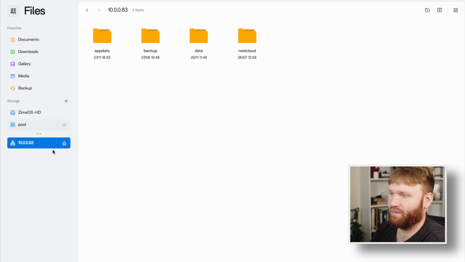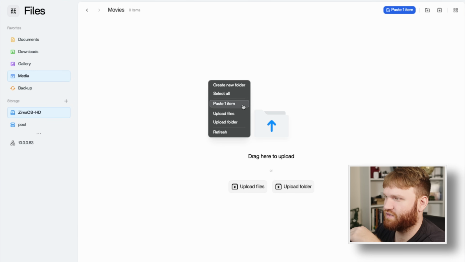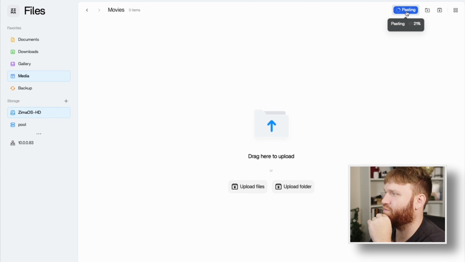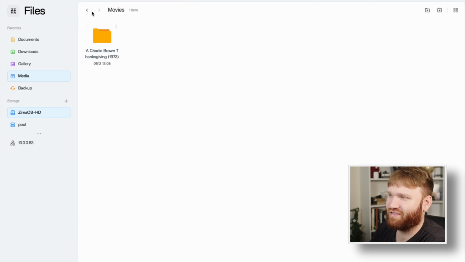We should be able to map LAN shares within our Docker containers, because then I would have been able to throw up some media. But for now, let's grab some. So I'm going to drop just something into movies real quick. It's moving pretty quick. Another thing, I wish it showed me more details when this pastes, like the speed and all that, more than just the progress percentage. There we go. Charlie Brown Thanksgiving.